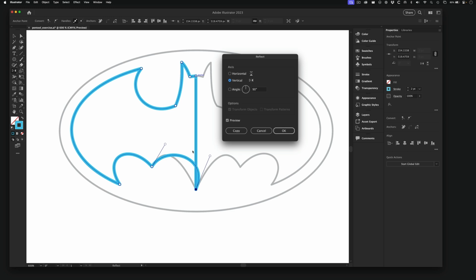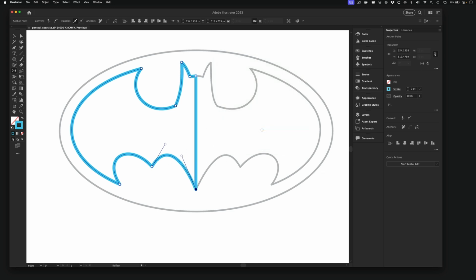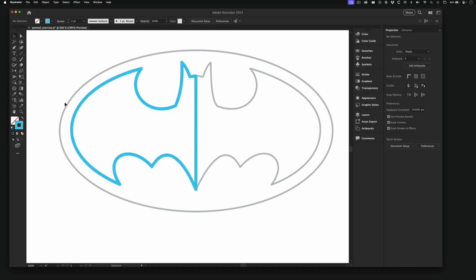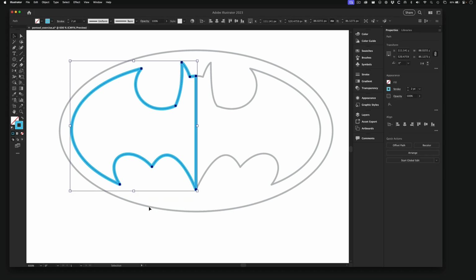Now what did that do down there? I've never seen that happen before. Let's undo that. I think it's because we had that point selected, so it doesn't know what to do here. Let's deselect everything and then reselect it, and now we have the whole thing selected. So it was probably saying you want to reflect just that point down below. All right, back to what we were doing.